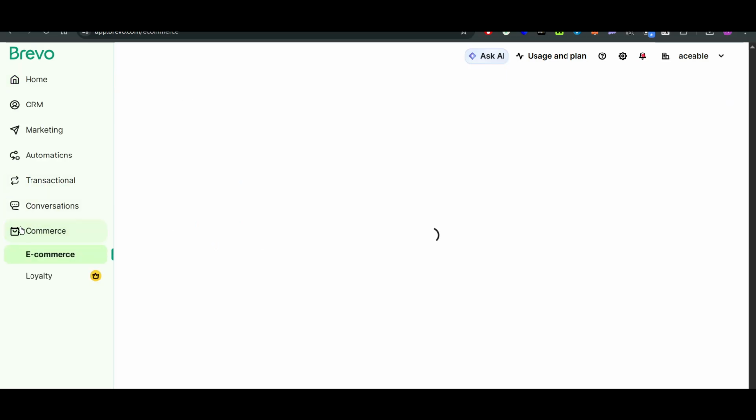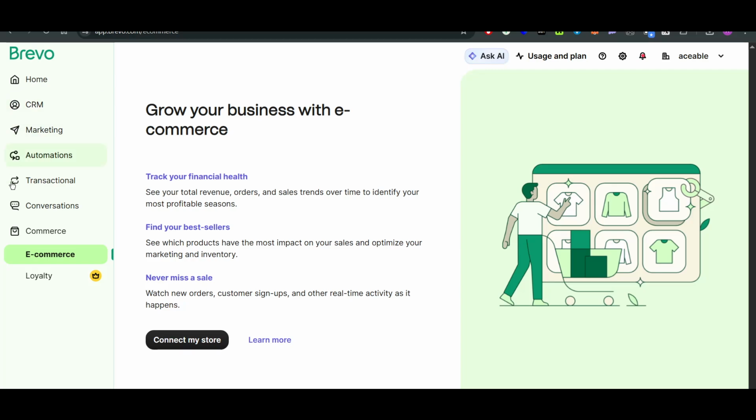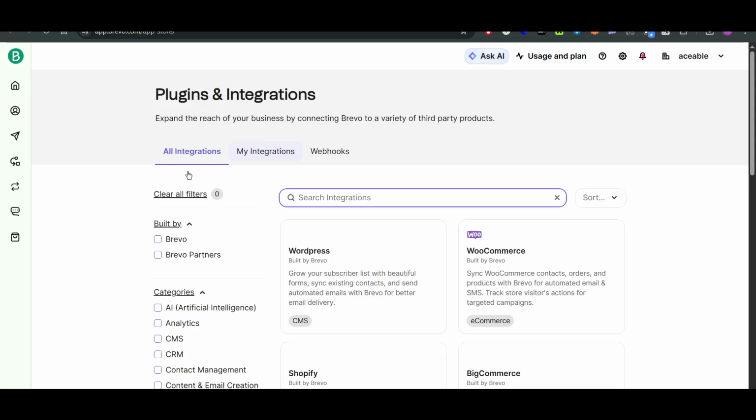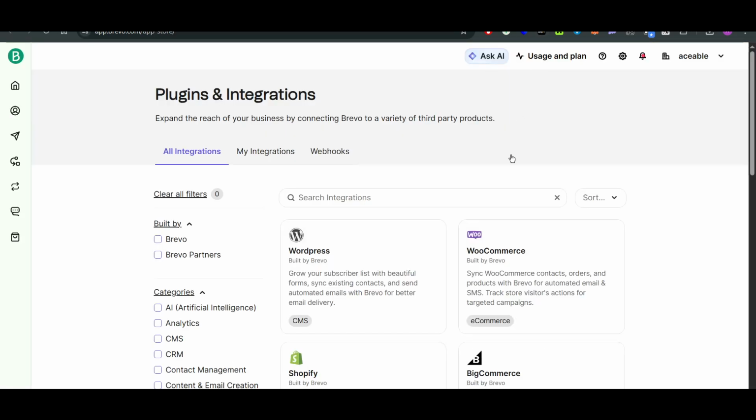Go to the e-commerce side on the bottom left-hand side of the screen and then click on Connect My Store. Here you will be able to install the plugins into your system. Just go ahead, there are two different plugins, WordPress, WooCommerce. Just once you click on that, it will redirect you to another page.